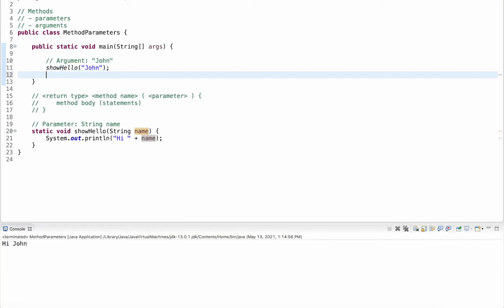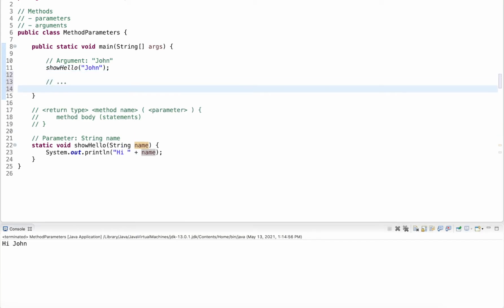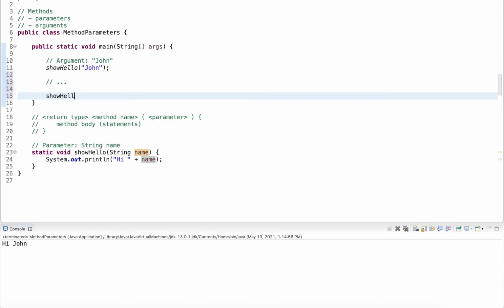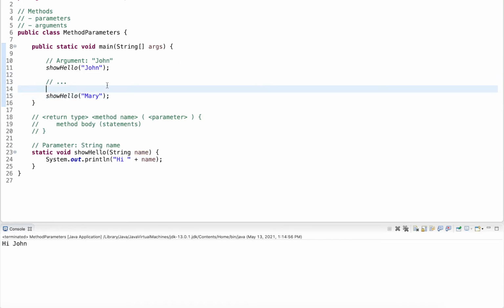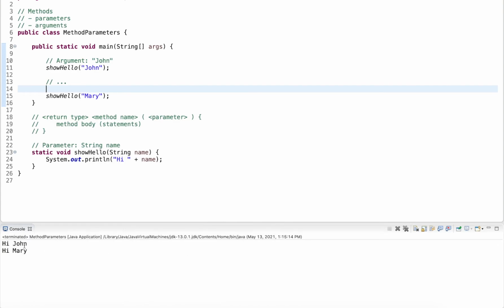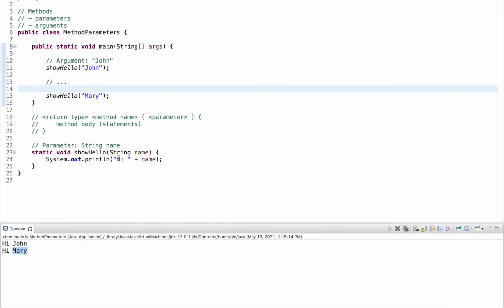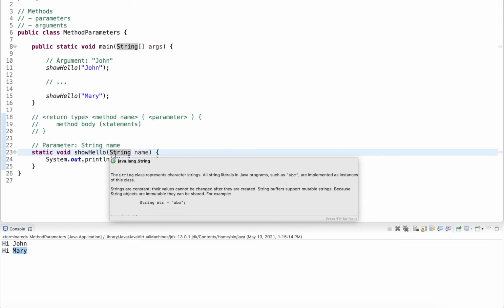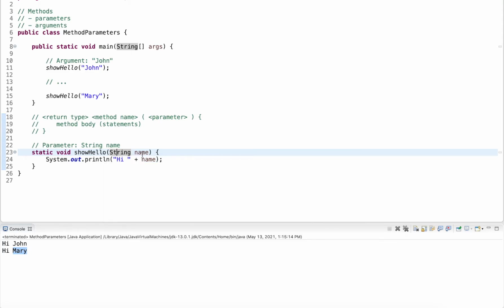But let's say I have some code here, and later I want to call this again, showHello, and now I want to call it with a different name. I want to greet a different user. Now I run this, and here you can see one time I get John, one time I get Mary. So wherever I call this method, I can specify what the unique input is that this method should show.